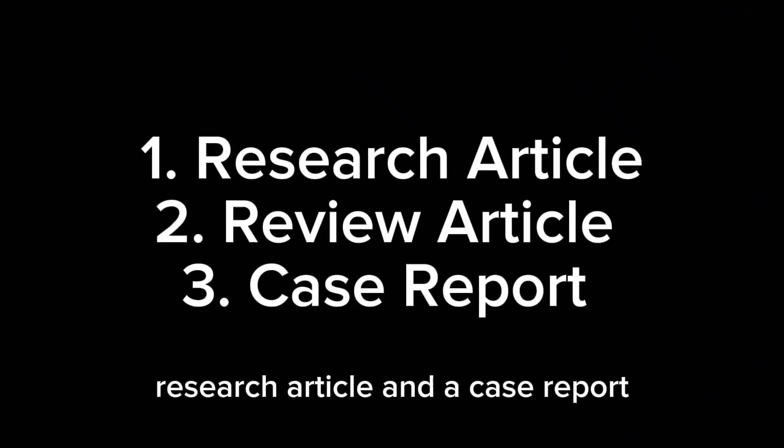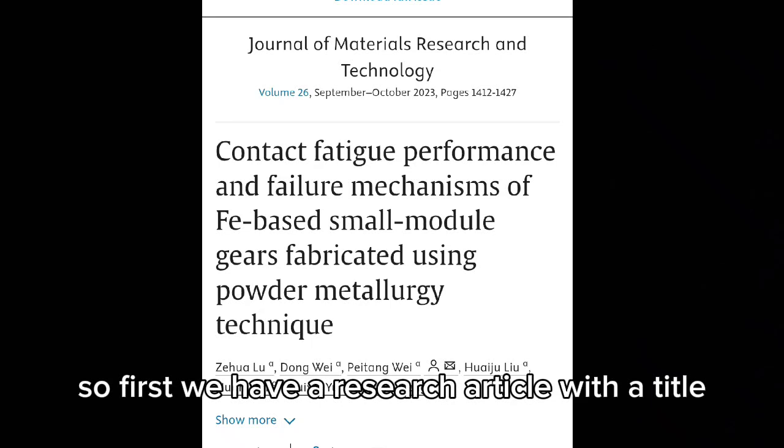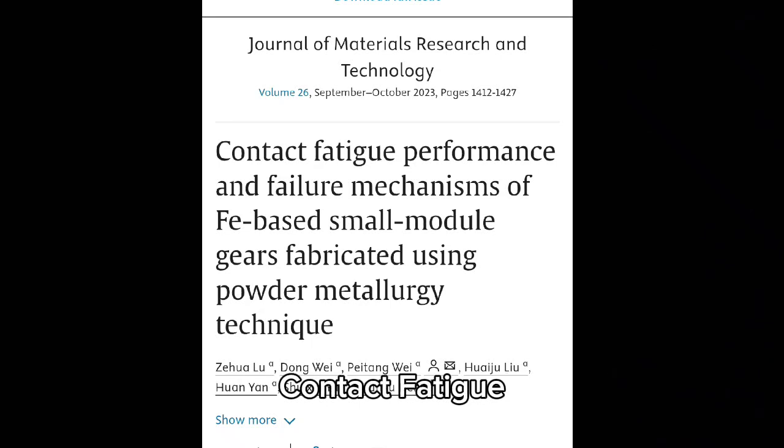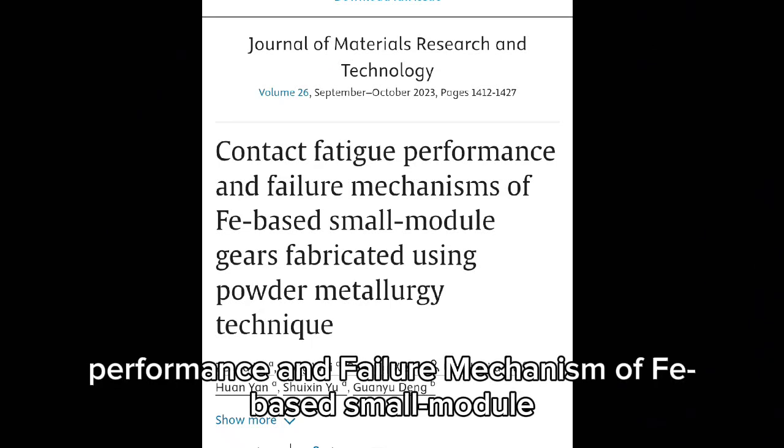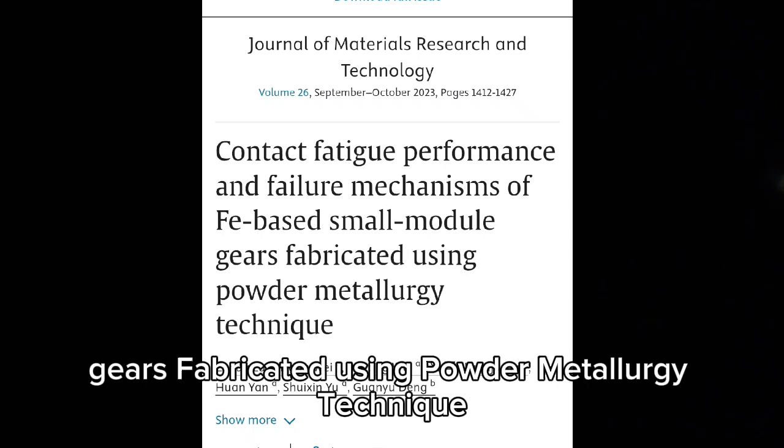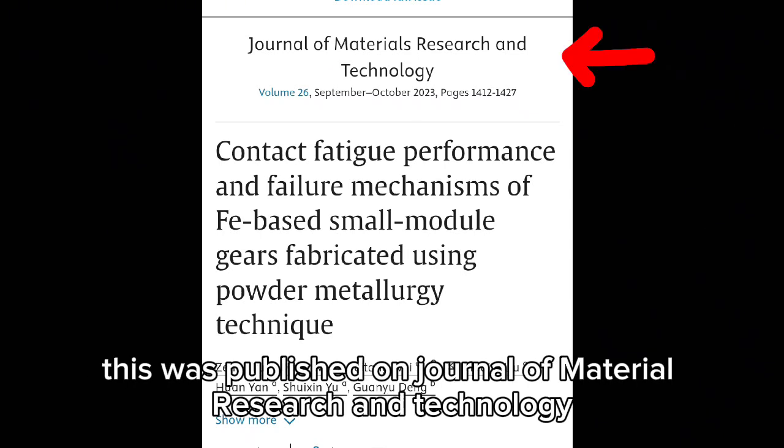And here we will discuss a review article, a research article, and a case report. First we have a research article with the title Fatigue Performance and Failure Mechanism of Fe-based Small Module Gears, fabricated using powder metallurgy techniques. This was published in the Journal of Materials Research and Technology.